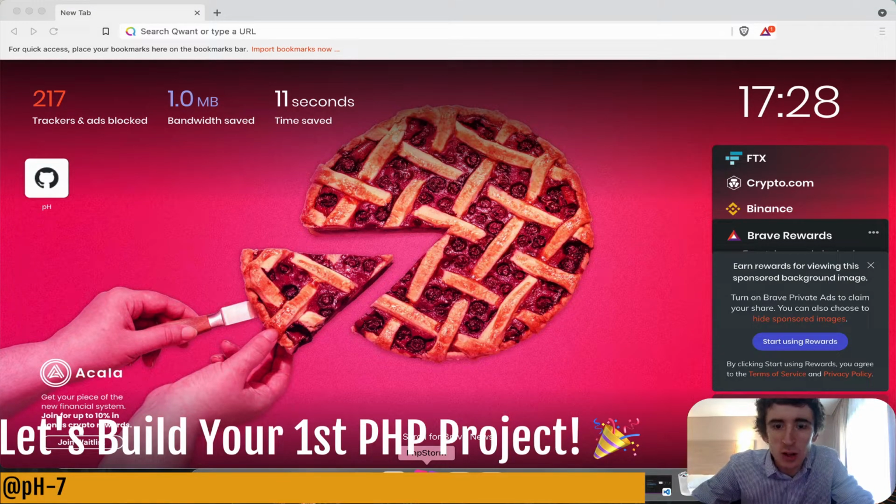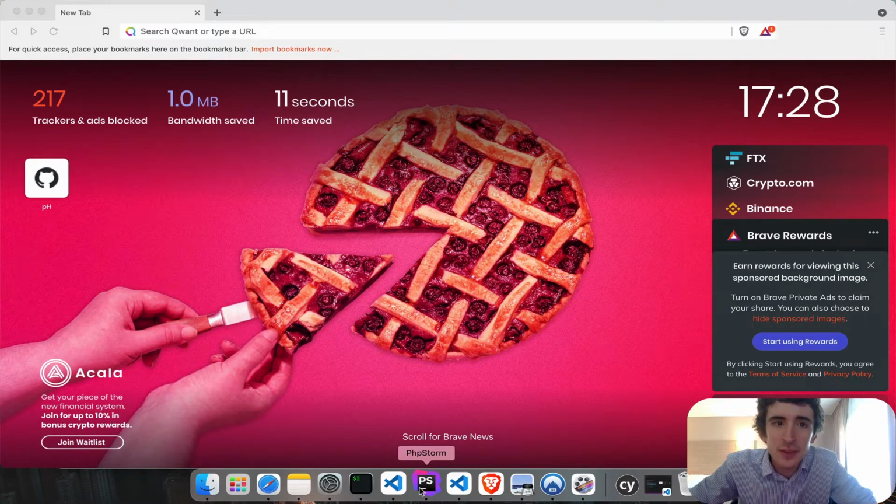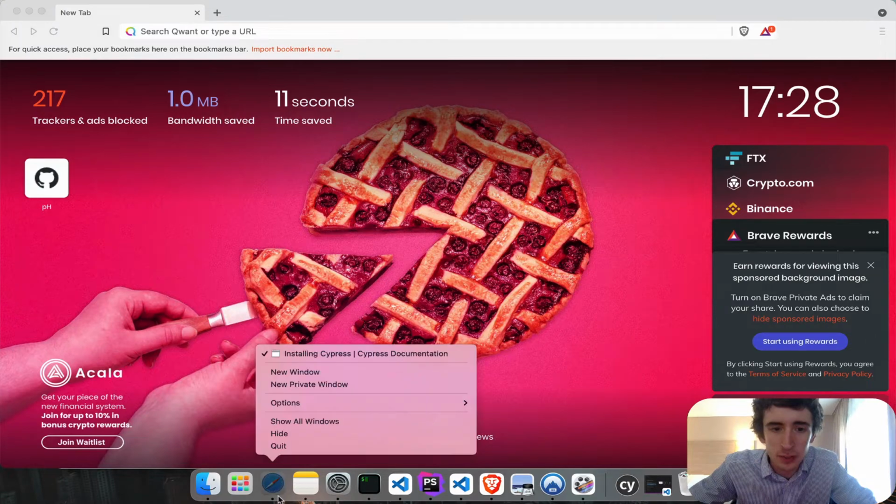Today we learn how to create a really basic PHP app, a very basic one, and from there we will actually make something really big.